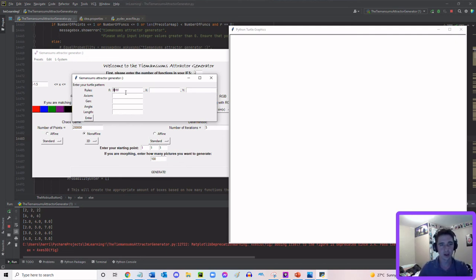So you can start with, say, F plus F plus F plus F. So I'm rotating and going forward, rotating and going forward. I'm starting by just going forward. I'm going to say how many times I want to do this. I'm going to say 8. I'm going to say what angle. I'm going to say 9. And the length I'm going to say is 10. I press enter. And you can see at the bottom here, it's drawing a ridiculous amount of tiny squares.